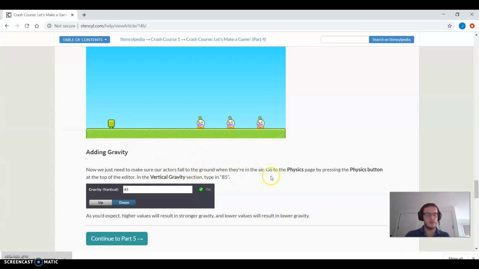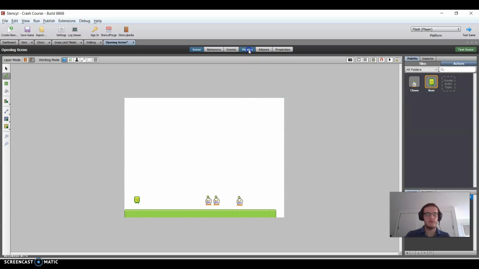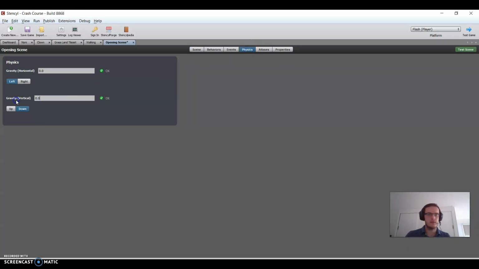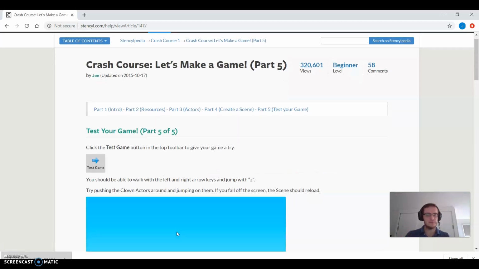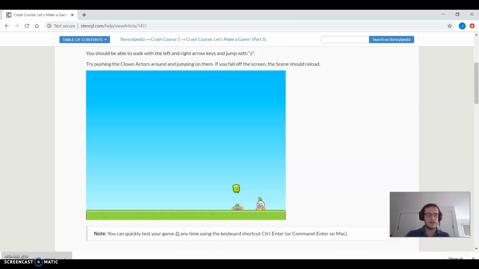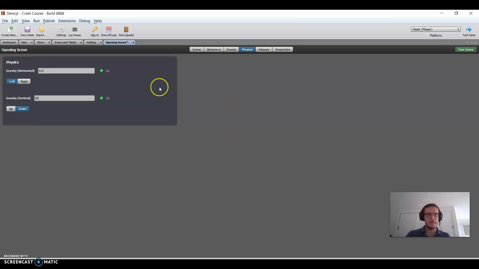Gravity. So we need to put the gravity in. Physics. We just make sure it's the up-down gravity that we're changing, that vertical gravity. If it's the horizontal gravity, things get a bit weird. Yeah, you can change the number, you can go higher or lower, and it will change how strong the gravity is. Cool, and that's it. Now we test our game. Now, if I have not made any mistakes, this will work by clicking test game.